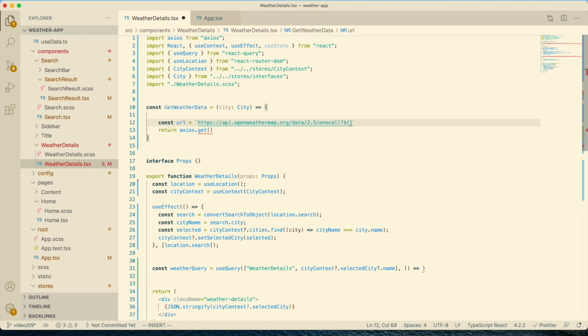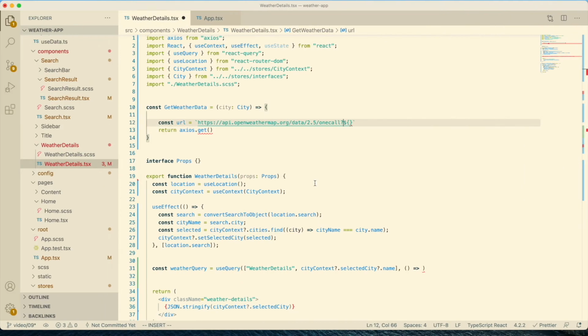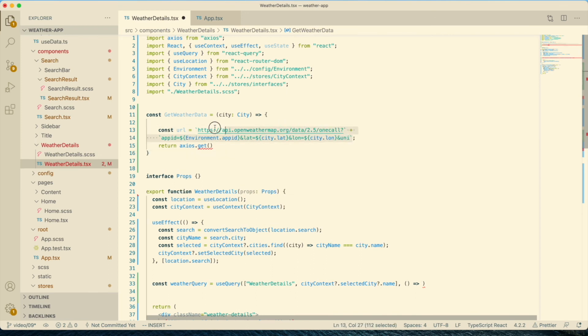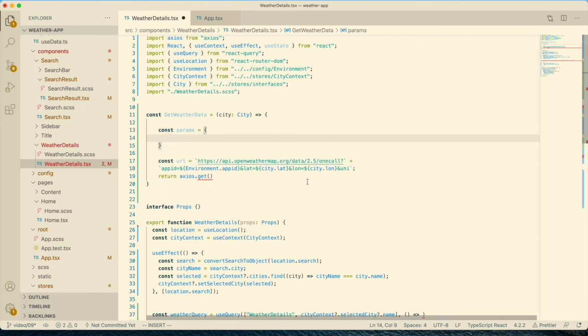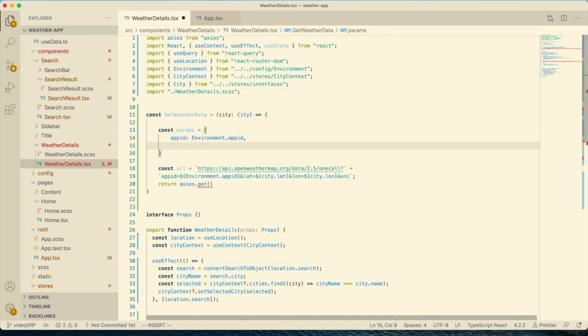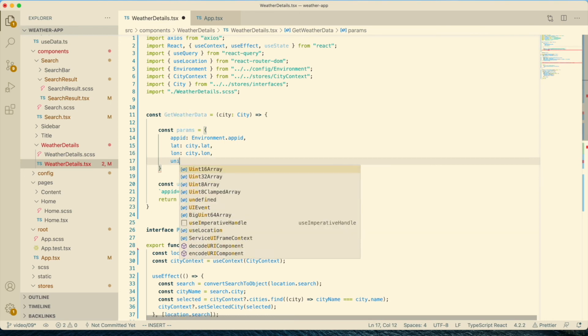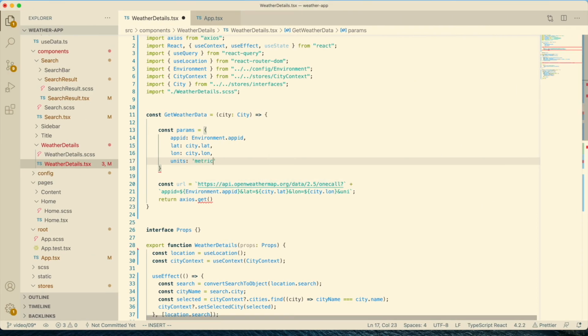And we need to use our key. Let's go back to the API and see what everything is. So we have app ID. Let's make app ID equal. One thing I forgot to do is we don't actually need to type this in this way. We can actually call an object called params and just put in our properties like that. So app ID can be environment.app ID, and then latitude can be city.lat, longitude, and we have units. Let me make sure I'm typing in the same thing. Yep, units will be metric.